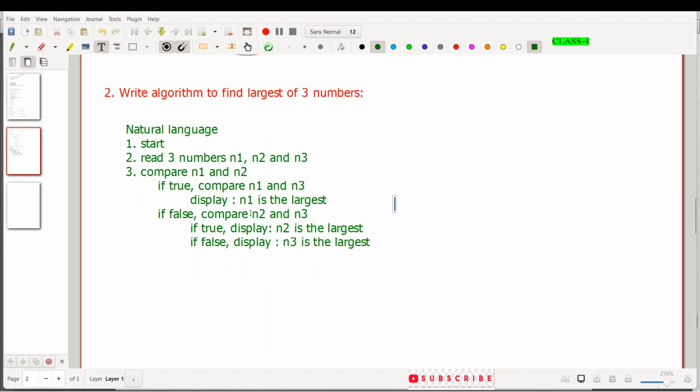So again, we have compared N1 and N2. Then if that fails, we compare N2 and N3. If this is also not true, okay, here also we can do the same thing. N1 is greater than N2, and we are comparing whether N1 is greater than N3 or not. Can we use else? Yes, here also we will do the same thing.